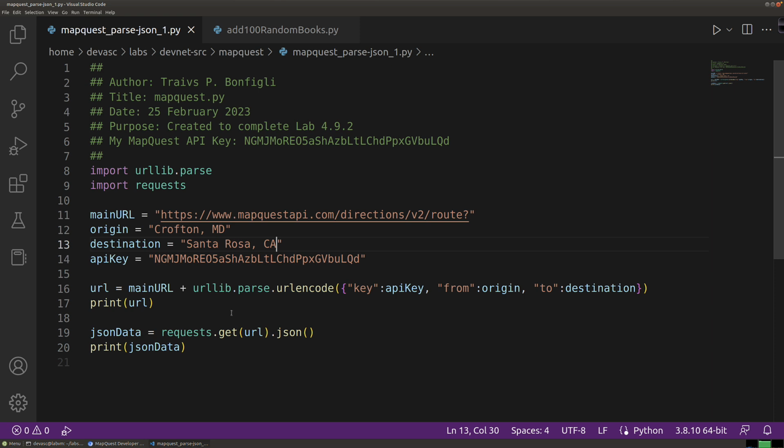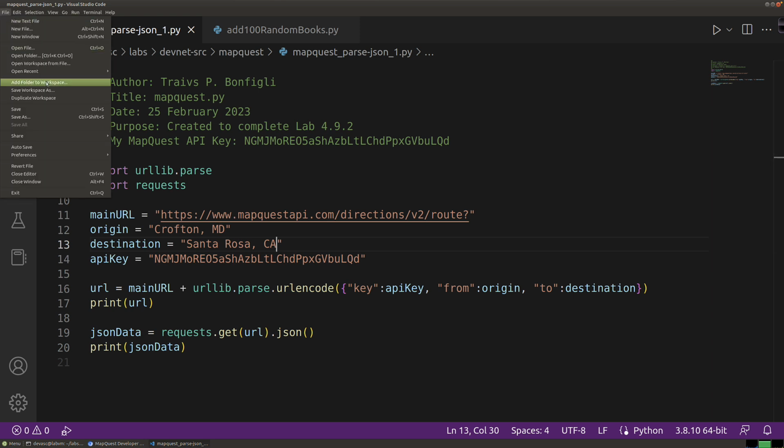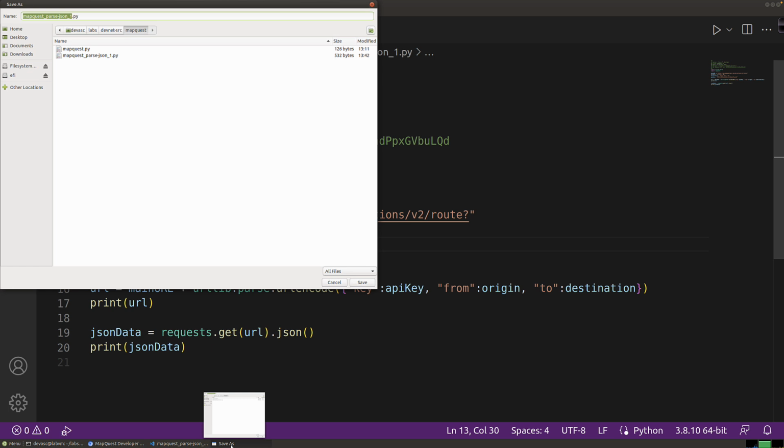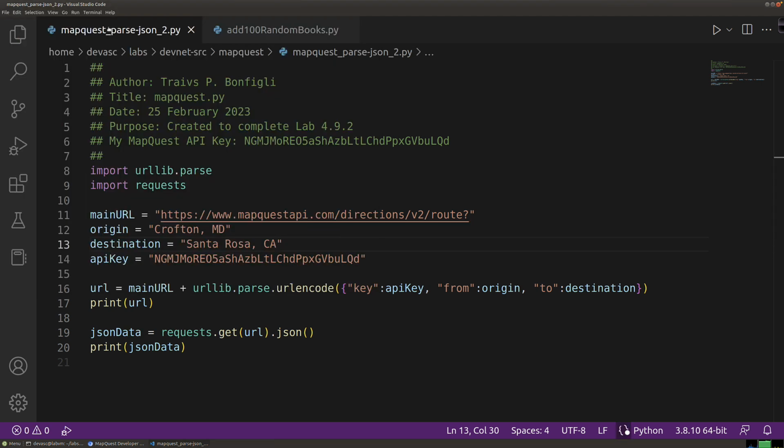We're going to print the URL, which, well, actually, we've already done that, but it wants us to save the script off with a different name here. So let's do that. We're going to say save as, and remember the save as dialog box may open behind the VS Code, and they just want us to change the name and do _2. All right, so now we're working with MapQuest _parse-json_2, because now we're going to do some other things.